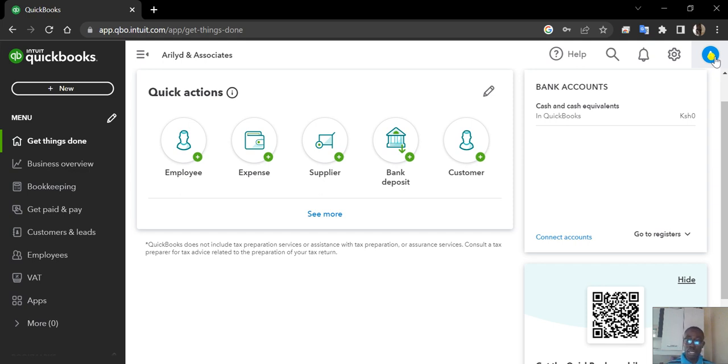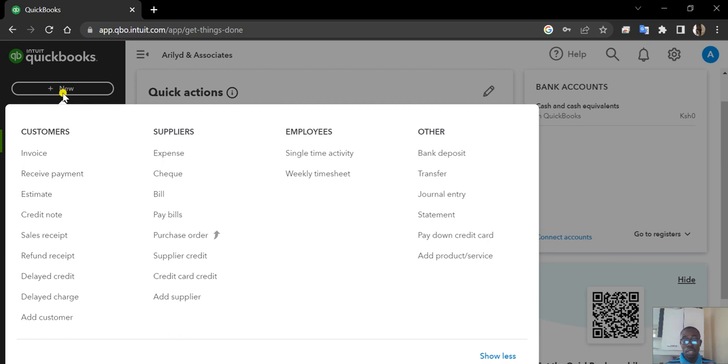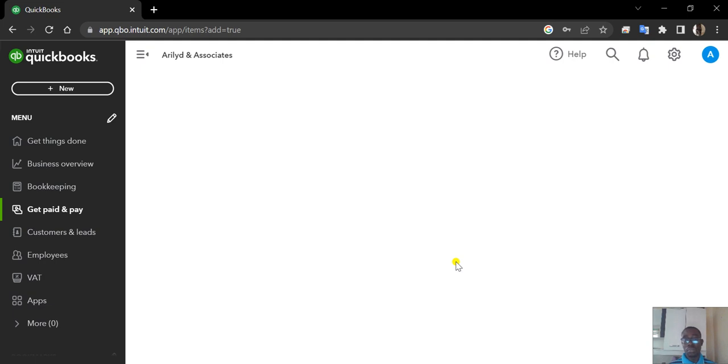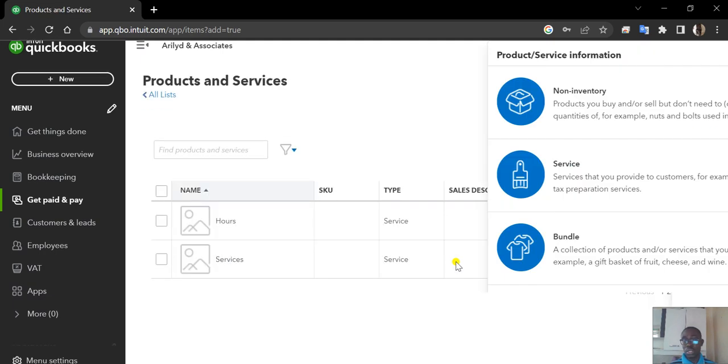Now, in today's session, I'll be doing several videos, breaking them into bits. Today, let us learn how you can add a product or service in your QuickBooks Online. This is very simple. What you need to do is just come to New. Here you'll see the main elements that you must always consider. Under Other, you'll find bank deposit, transfer, journal entry, statement, pay down credit. I also have add product or service. So just come and click add a product or service, which is loading.